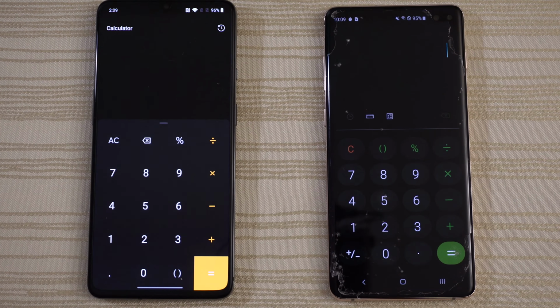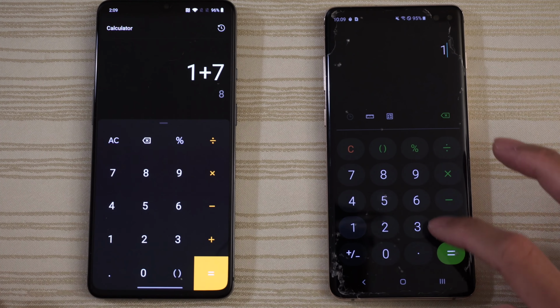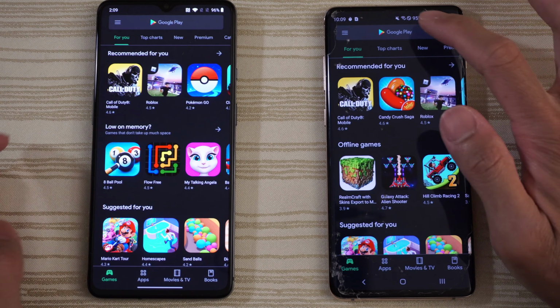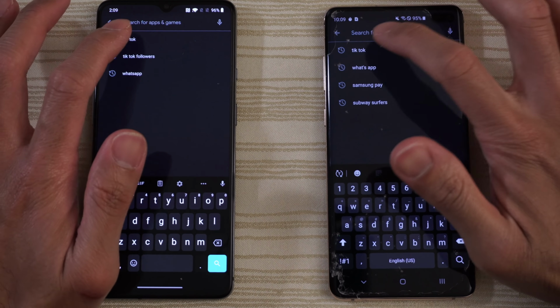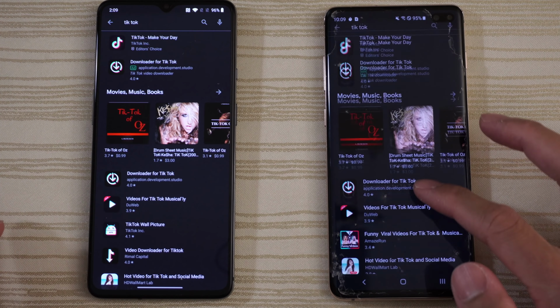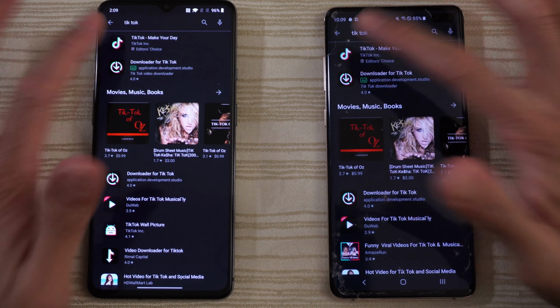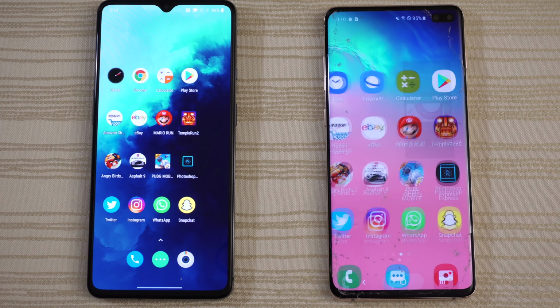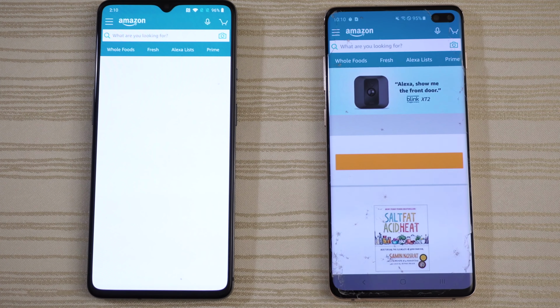Calculator. Call that one a draw. Play Store. Very close again. To run the search for my favorite app. And then let's see. Where is it? This one. And we're gonna install this. Meh. Maybe next time.